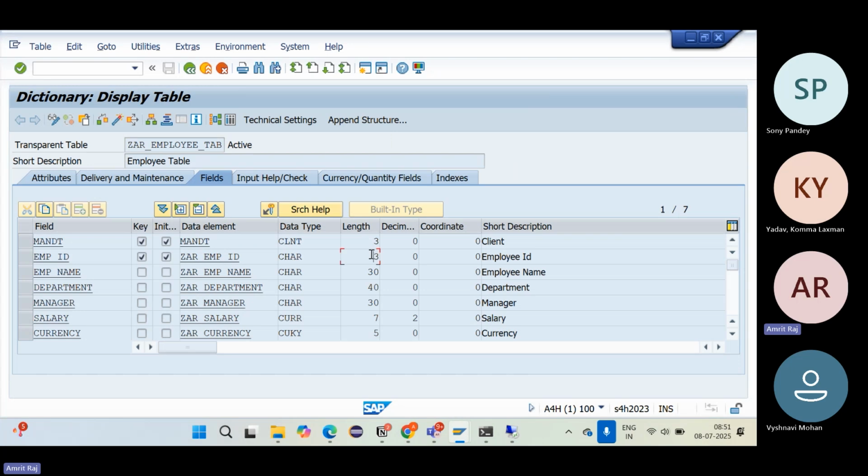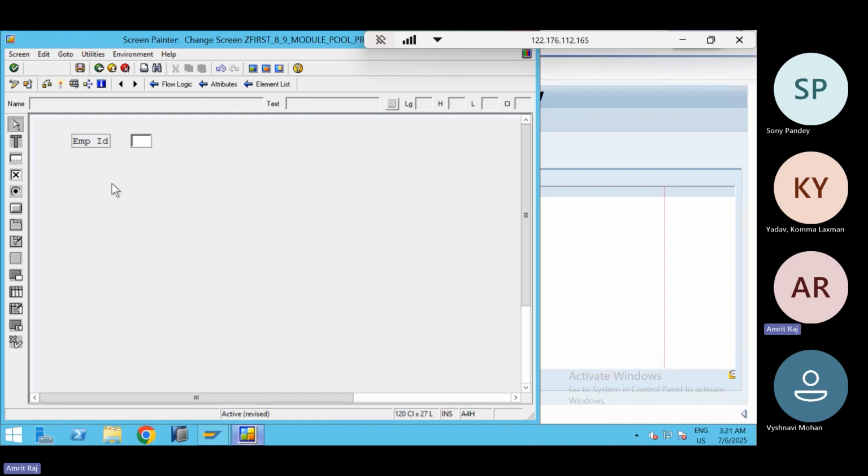Same thing. Same input we are going to pass here. Then I will also create one button so that when the user clicks on this button, we can display employee data. So here there is your option of push button. I will select it and bring it, and I will give the name for this push button here. So, submit.